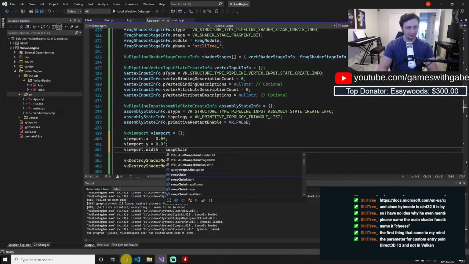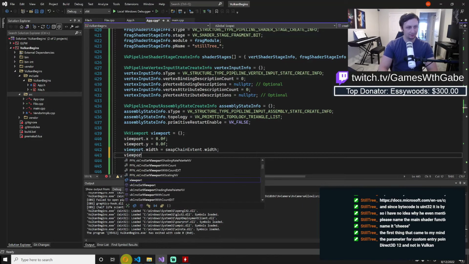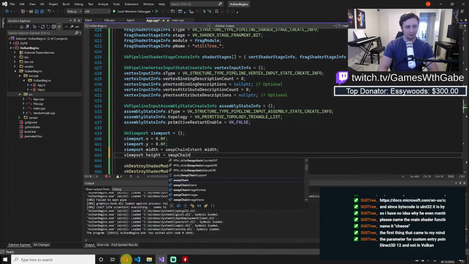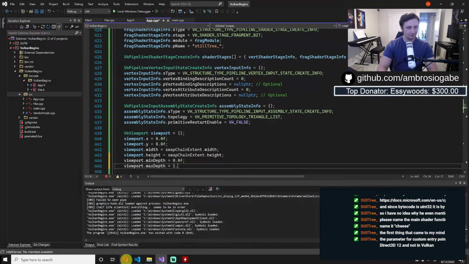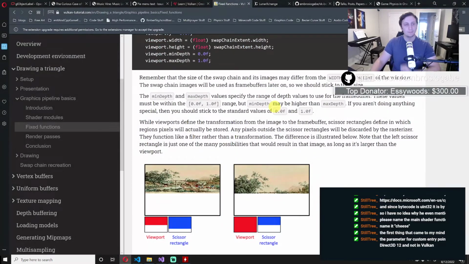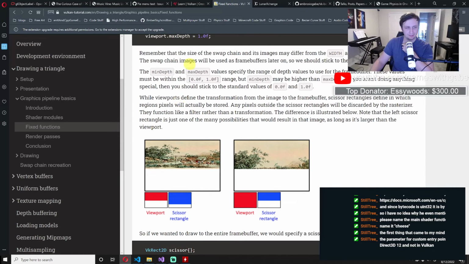He said swap chain extent, which I guess does make sense, because now we're not thinking in terms of windows, we're thinking in terms of whatever our swap chain is. Remember that the size of the swap chain and its images may differ from the width and height of the window. Swap chain images will be used as frame buffers later on, so we should stick to their size. Makes sense. The min depth and max depth values specify the range of the depth values to use. These values must be within 0 to 1, but min depth may be higher than max depth. That's interesting. If you aren't doing anything special, then you should stick to the standard 0, 1.